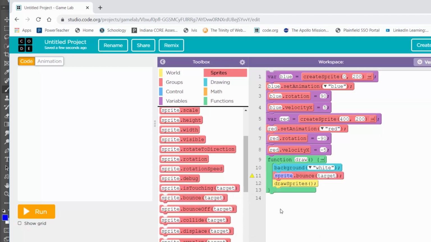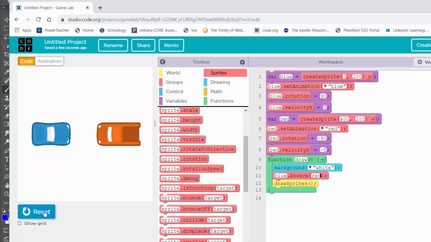And really, I'm going to say blue, bounce, red. If you wanted to reverse that and say red, bounce, blue, you could still learn from that, right? But I'm just going to say blue, bounce, red, and let's see what happens. All right, I'm going to run that. In that one, since they're both moving, there was kind of an equal and opposite reaction. We're going back to physics again, right? They both bounced off of each other and went in the opposite direction.